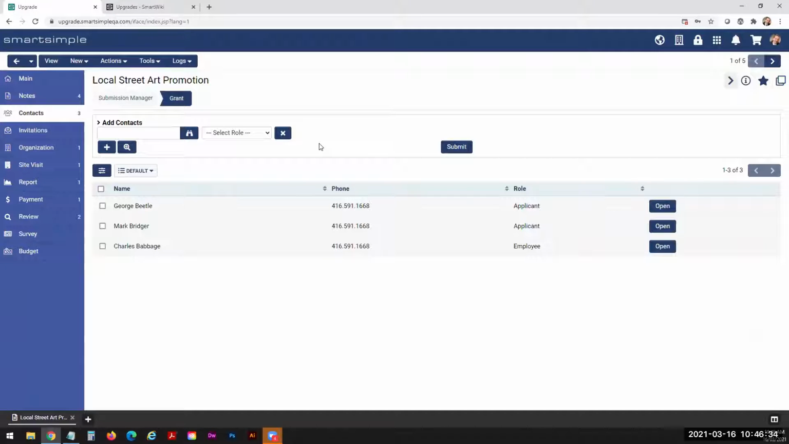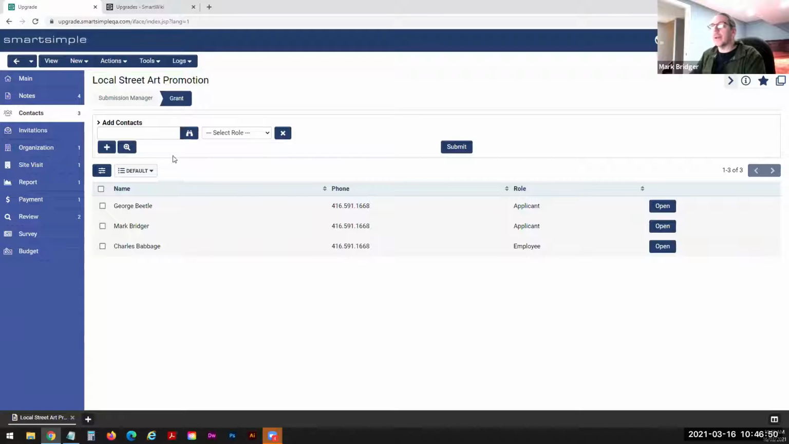You have to activate the user. For more clarification, when they add a contact as an applicant, we have to activate them so they can access the system. I believe that's still the case. Yeah, I believe so. I believe they have to be activated as well.